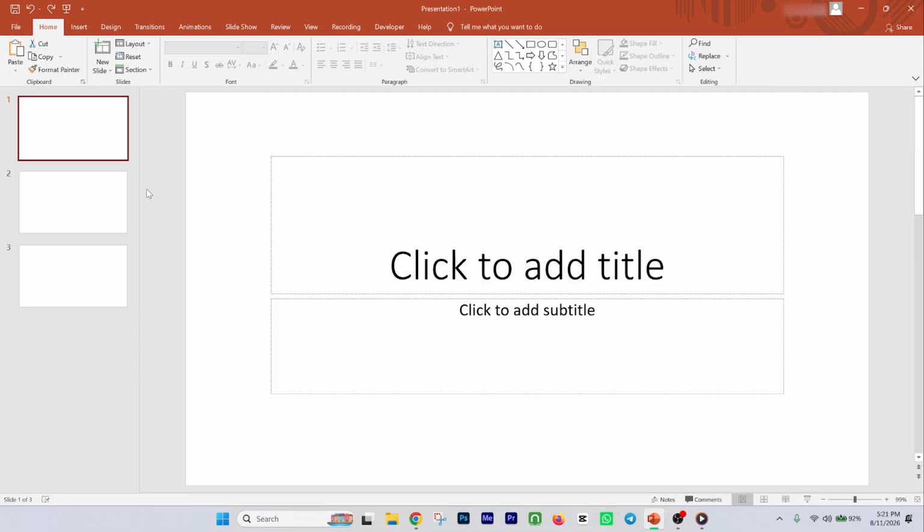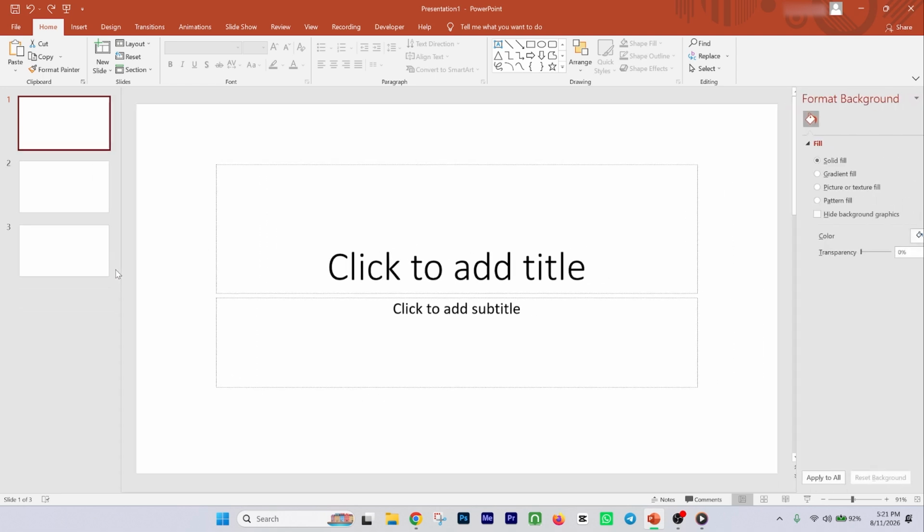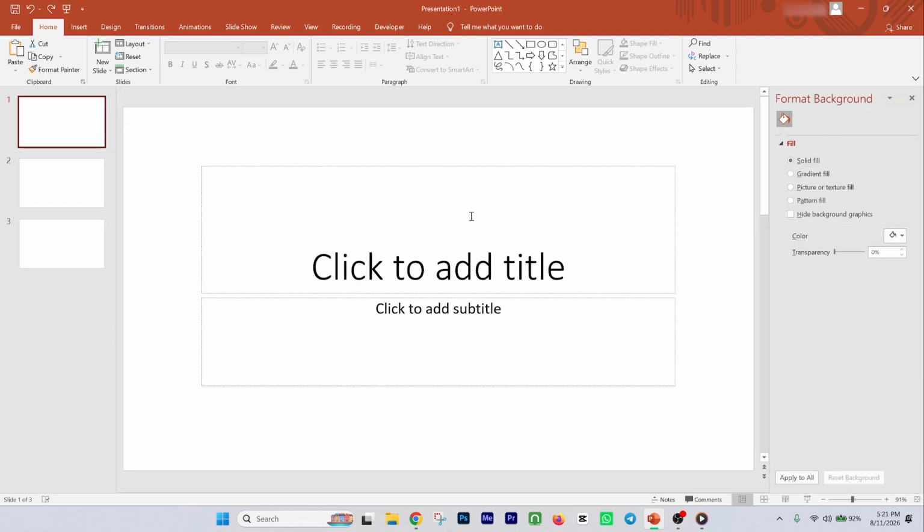To get started, open your PowerPoint presentation and go to the slide where you want to change the color. Move your mouse over to the empty background area of that slide, then right-click. In the menu that appears, select Format Background. This will open the formatting pane, usually on the right-hand side of the screen.